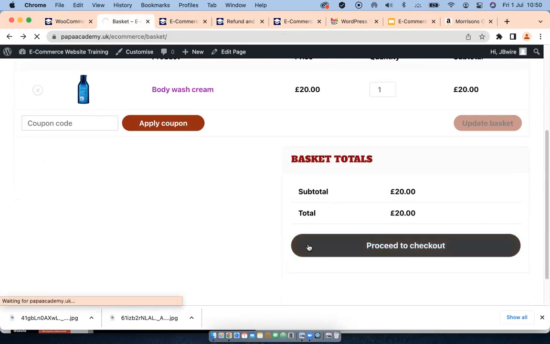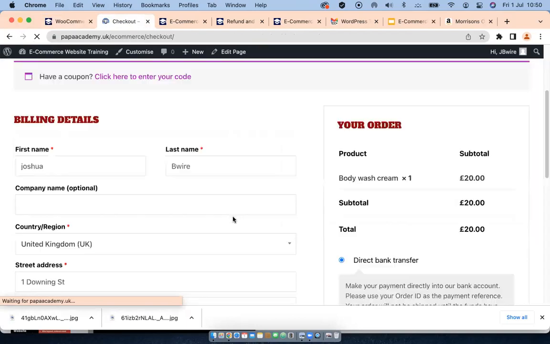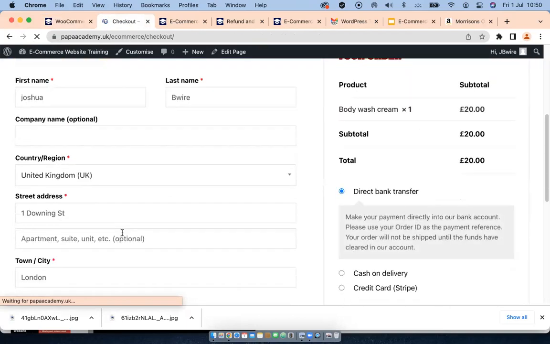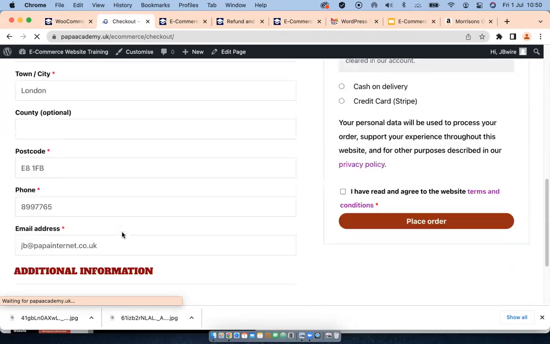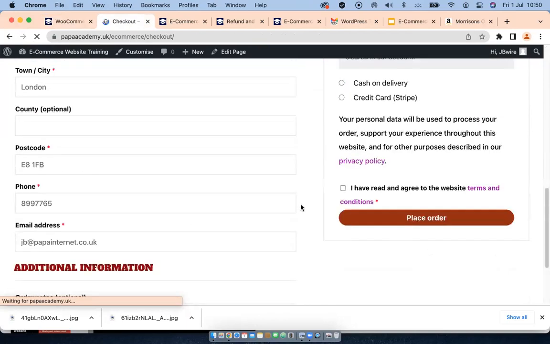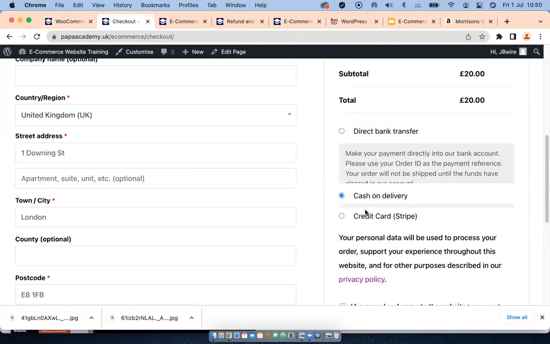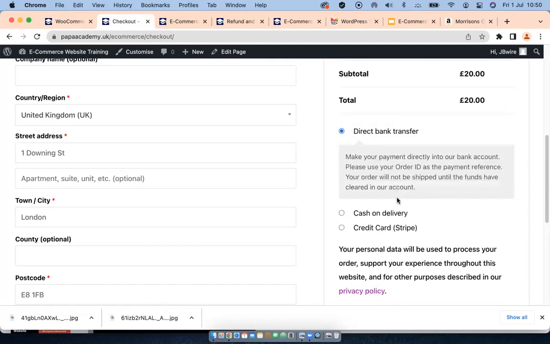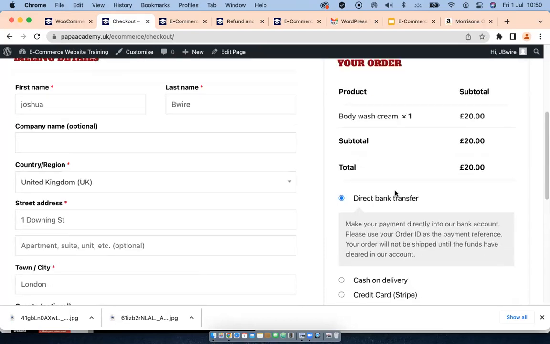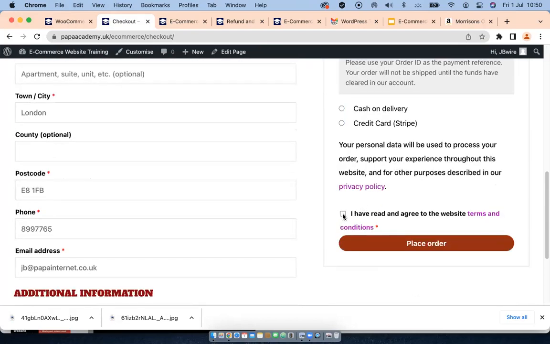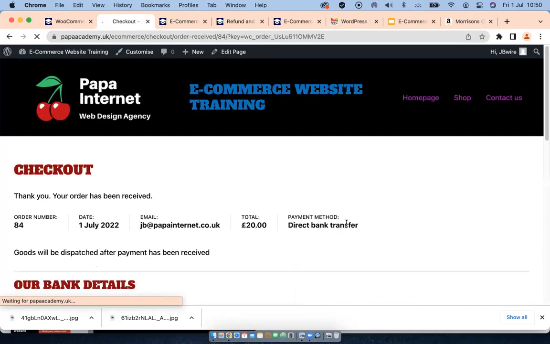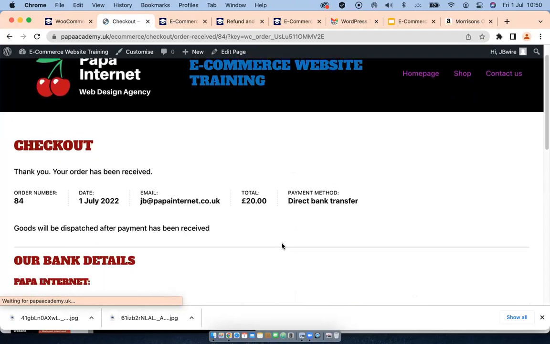So if we proceed to the checkout, and our name is already here. Okay, so there is cash on delivery as well, which was activated. So let me go for the bank transfer and then accept the terms, then I press the order. Remember, they are not paying anything now. They will send the money by bank transfer.